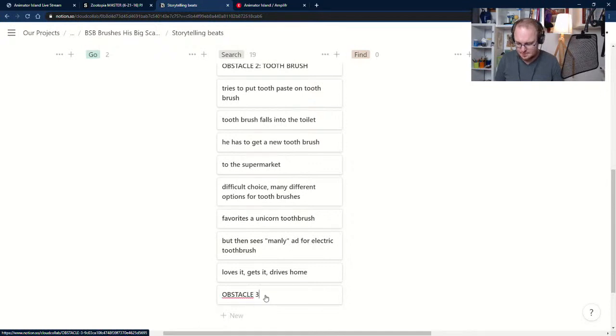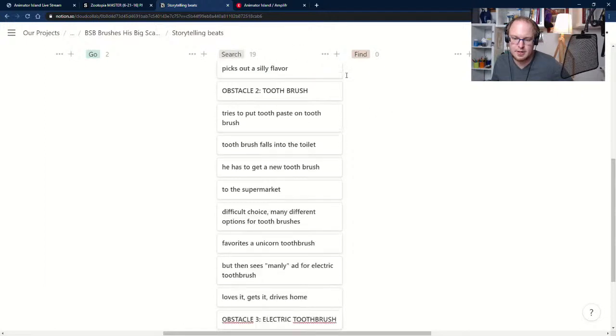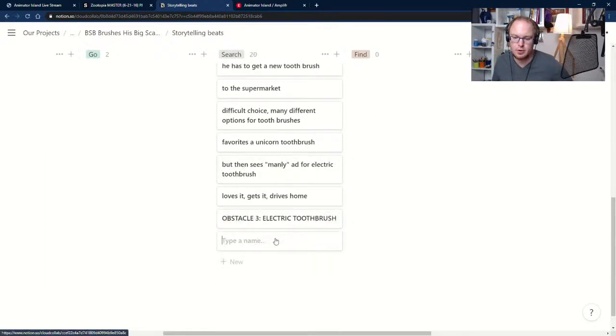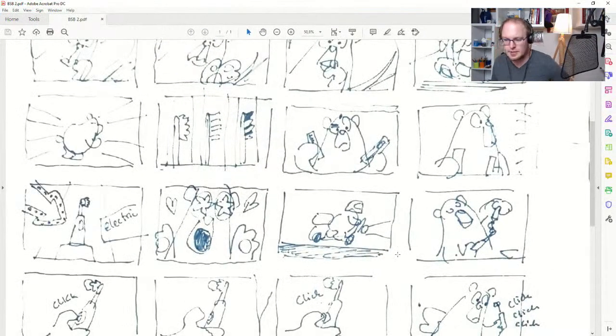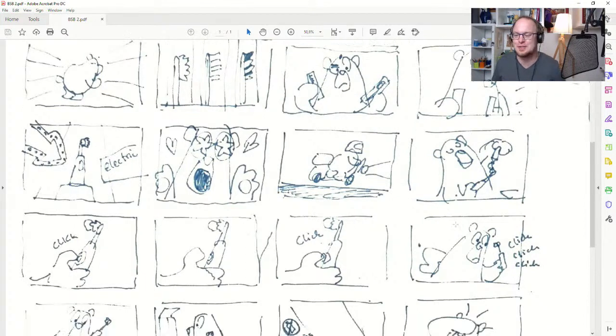Obstacle 3. Electric toothbrush. So what we are doing here, we are actually alternating between search and find. He's always searching something, finding something that doesn't quite work. And out of everything, I have to admit, this now is the weakest point. Oh no, not yet. First, there comes my favorite point in the story before we get to the weakest point.